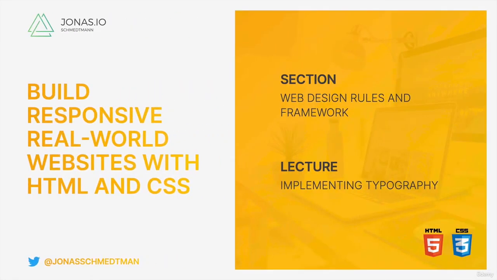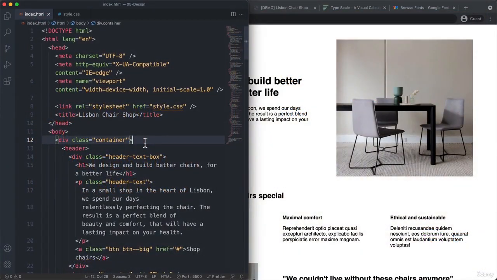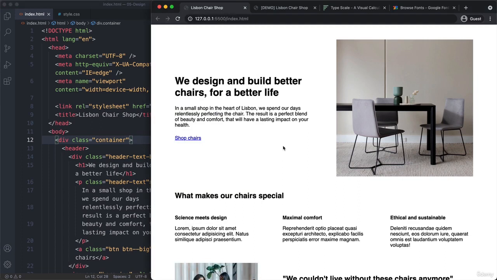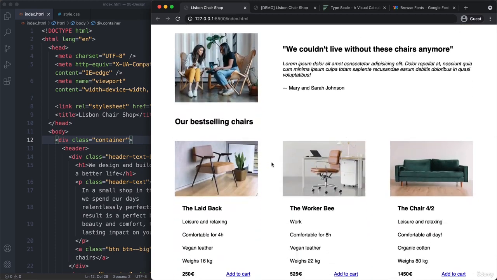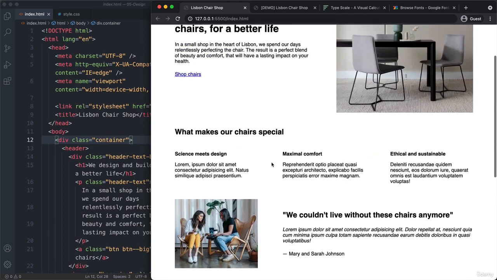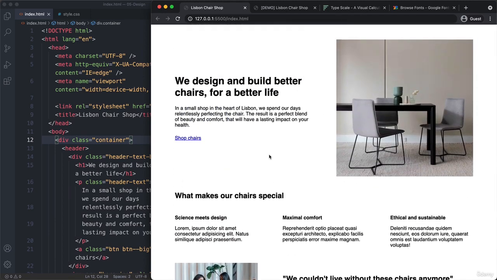So let's now add some nice typography to our project. And we're going to start with the typeface itself. And so let's analyze this web page a little bit. So this web page is basically for a small chair design shop in Lisbon. So these guys are basically designers or architects who build these kind of minimalist chairs. So these and these. And so clearly we are going to want to give this interface a clean and modern look. So what that means is that we're going to reach for a sans serif typeface.